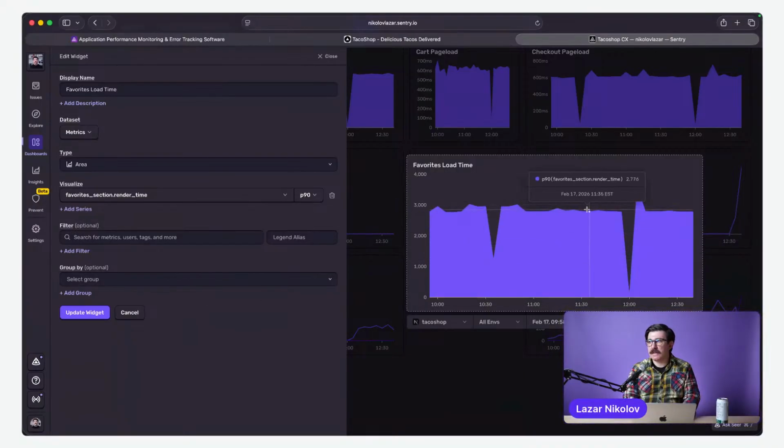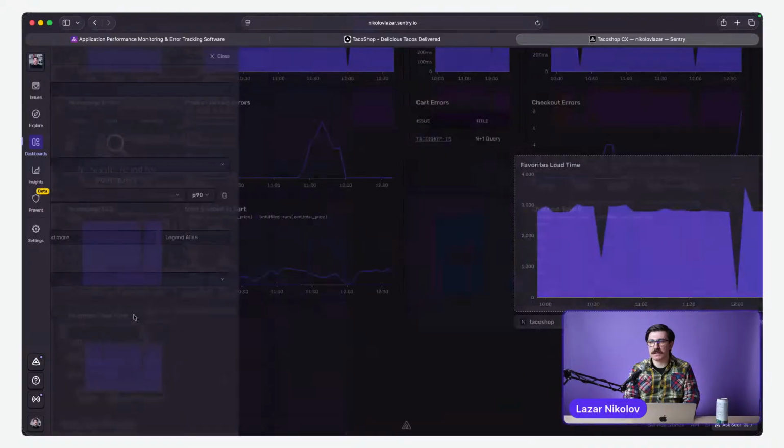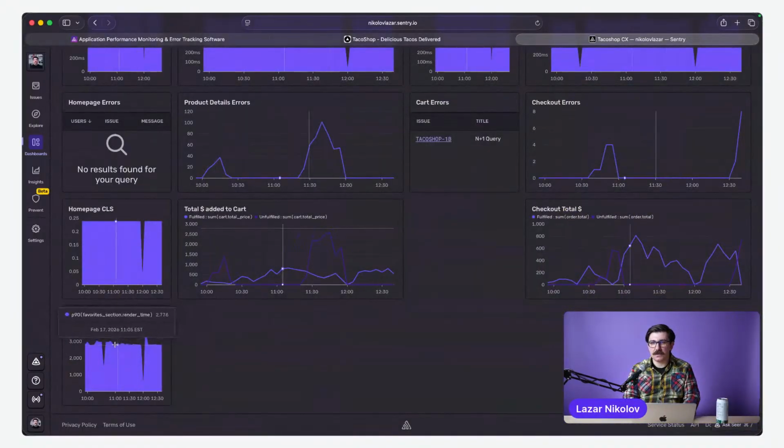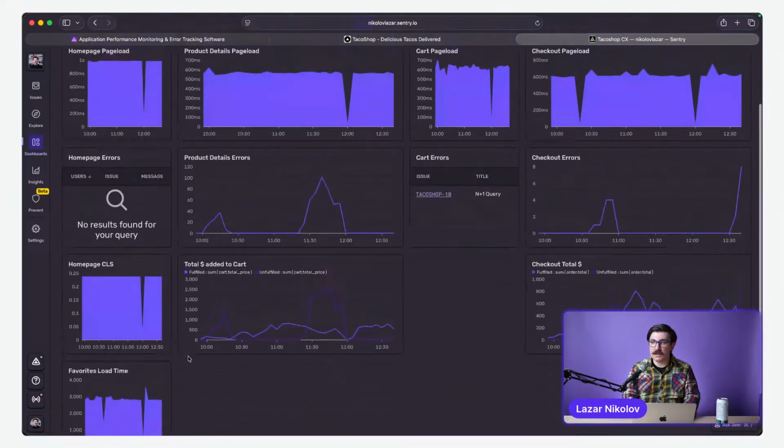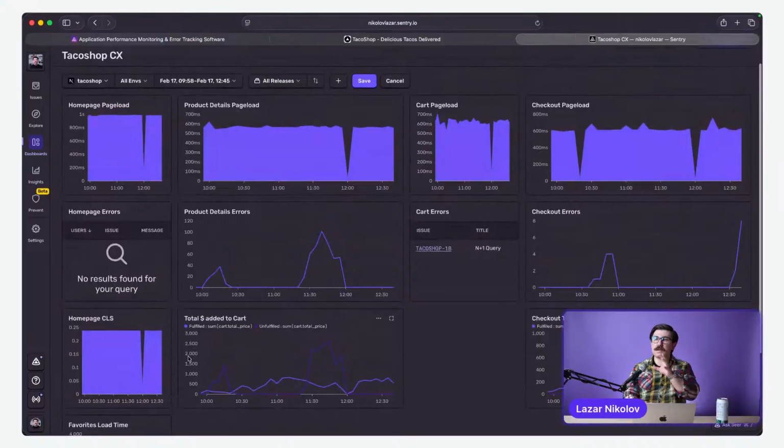And we can see that it's hovering around 3 seconds, right? We have the 3000 here. These are milliseconds that we're looking at. So we're talking about 3 seconds on average, just below 3, to load the favorites section. Okay? If this is too slow, I can dig in and investigate more. But what I wanted to show you is the correlation that this type of layout of dashboards gives you.